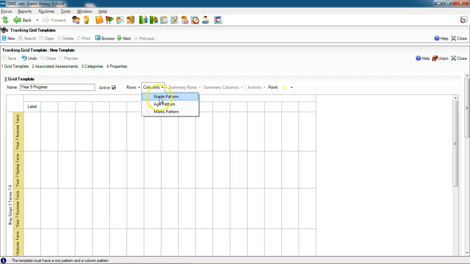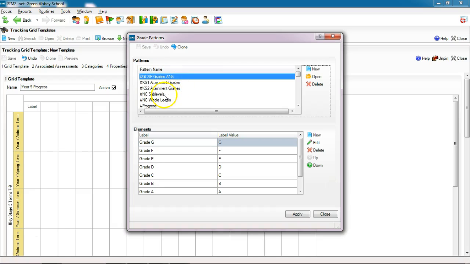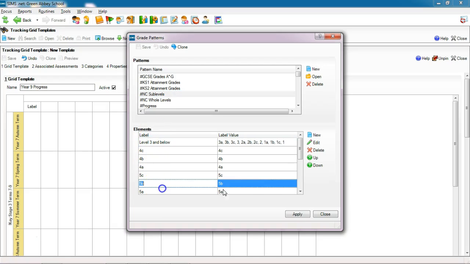So in this particular case, it's a grade pattern. Because sub-levels in Assessment Manager are grades, it's the grade pattern that I need to pick up on here. So I'll click on grade pattern. Here are some grade patterns I created earlier. Now, as you create these patterns yourself, you'll find you can reuse patterns. I'm not going to do it here because I'm pretending that we've never used this system before. But look, here's a pattern I created yesterday called NC sublevels, and it actually contains all the sublevels that I'm going to use in a moment.